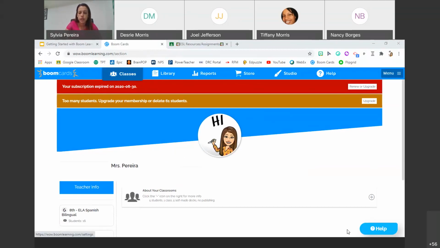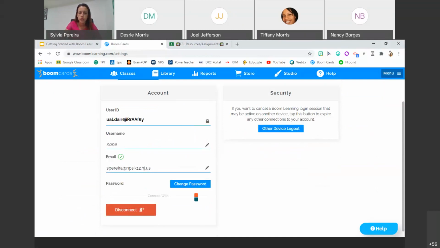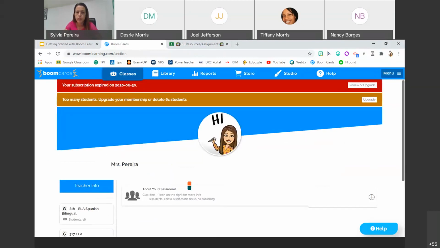Here is where you will find your teacher info. You can put a username if you want. You can edit your email. You can always change your password if you want. But I don't want to. I always log in with my Google account so that I don't have to remember a username or a password. But if you do want to, you have that option on there, right?